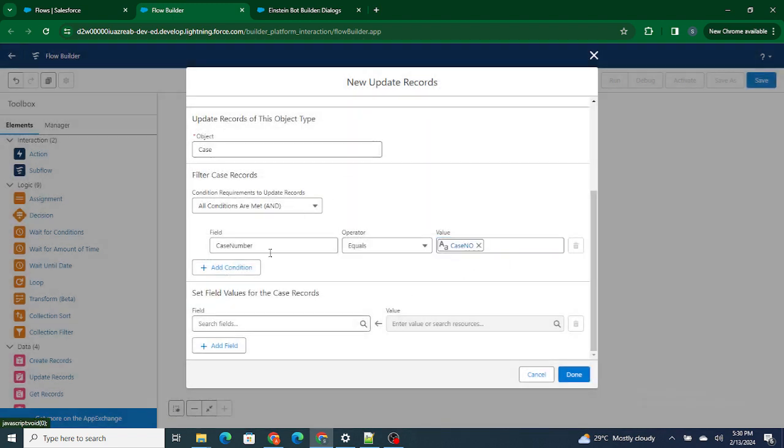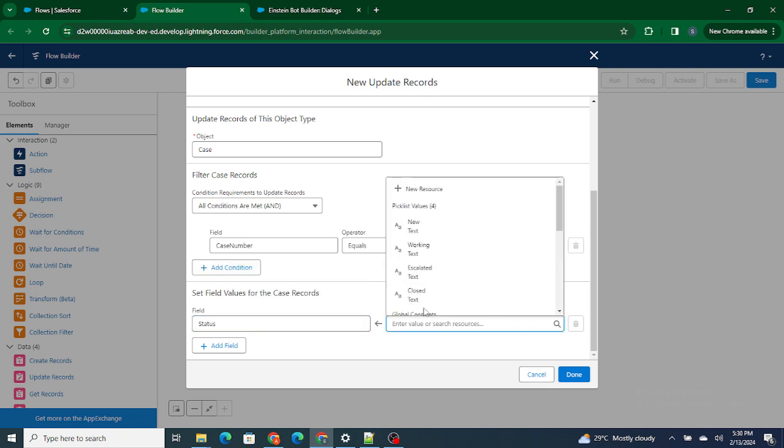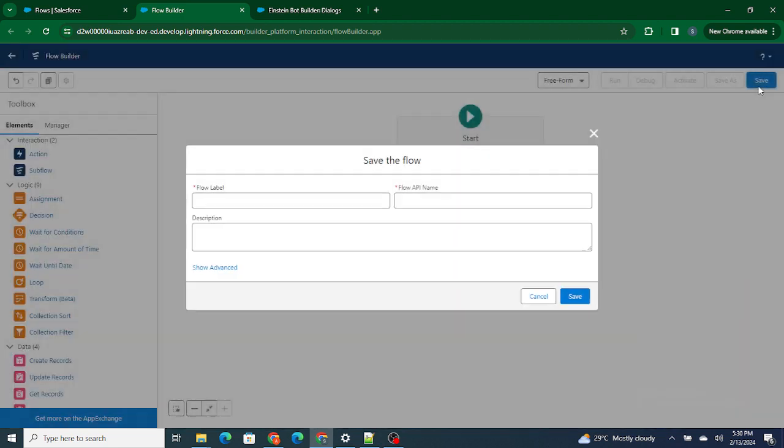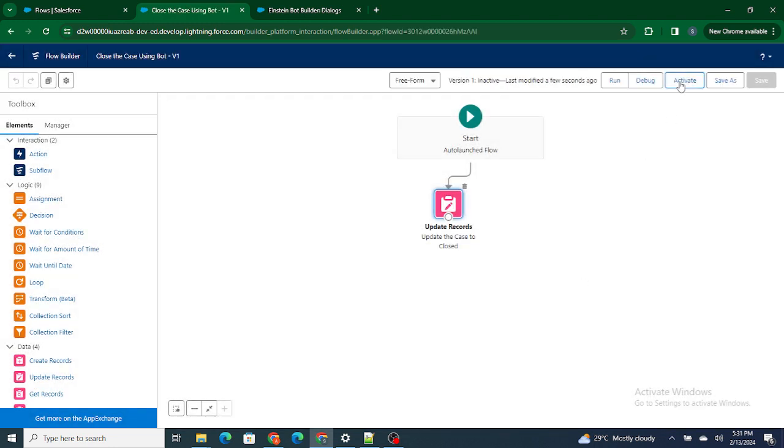Based on the case number, we are going to find a case, and then make its status closed. Let's click on done and connect it. Let's save it as Close the case using bot, and I'm going to activate this flow. Basically, this flow is just finding the particular case based on the case number, and if found, it's updating that case status to closed.